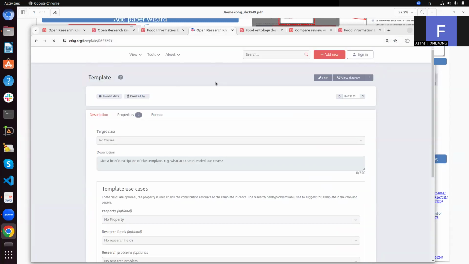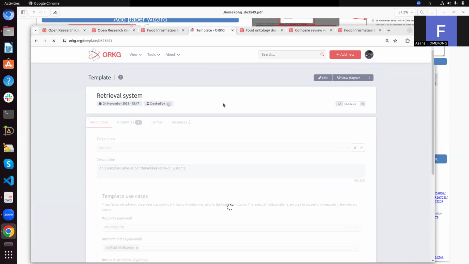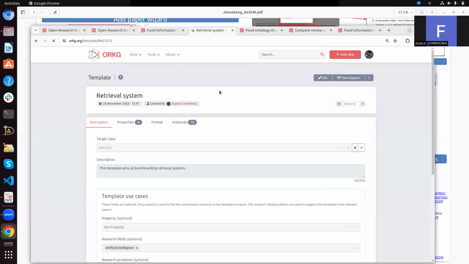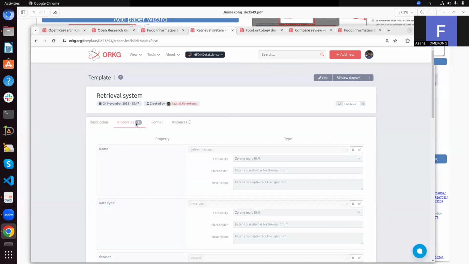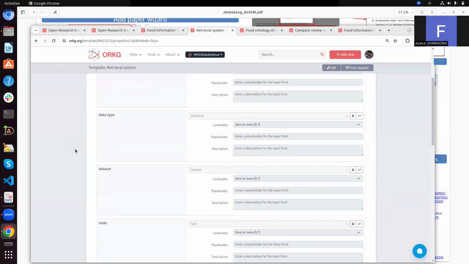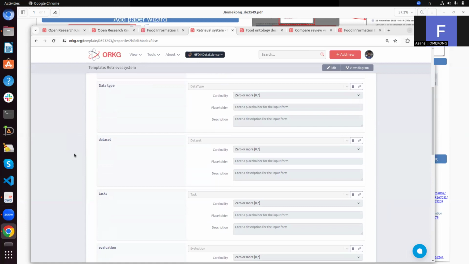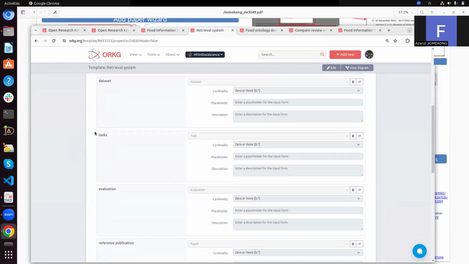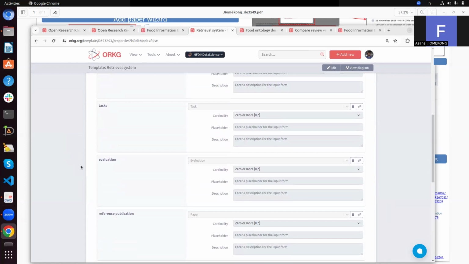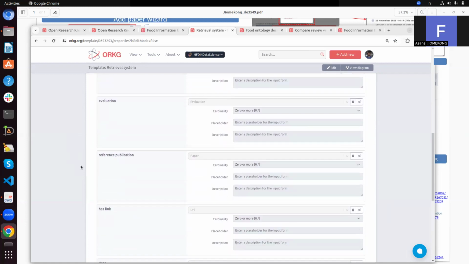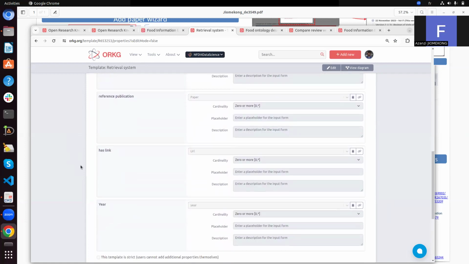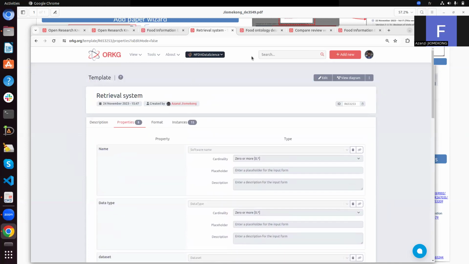Then this is an example of a template. This is a template that I use to describe the retrieval system in general and the food retrieval system in particular. Then you have the name of the system, the type of data, the datasets that are used by the authors, the tasks that are used, the evaluation, how the system is evaluated, the reference publication, and if you have it, the link of the system and the year of publication.